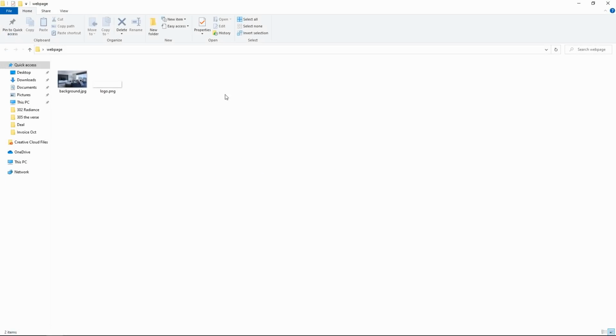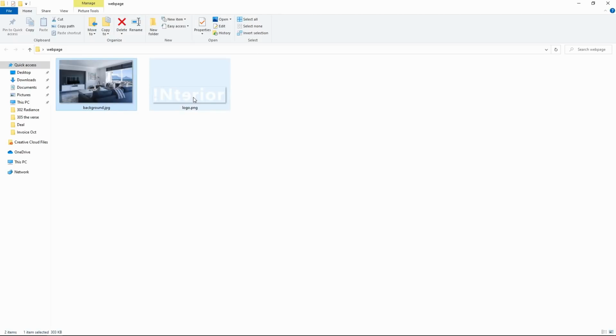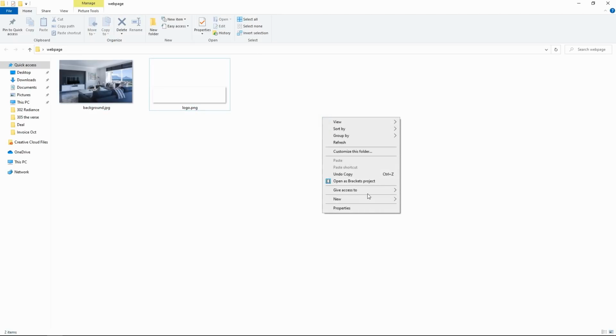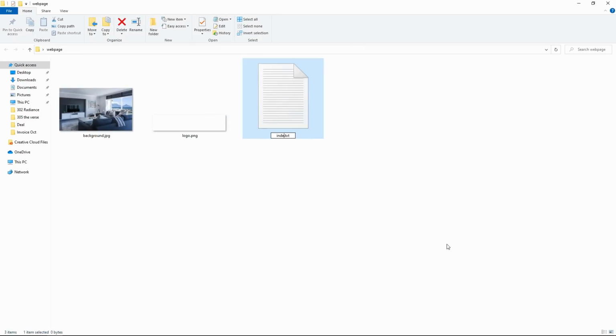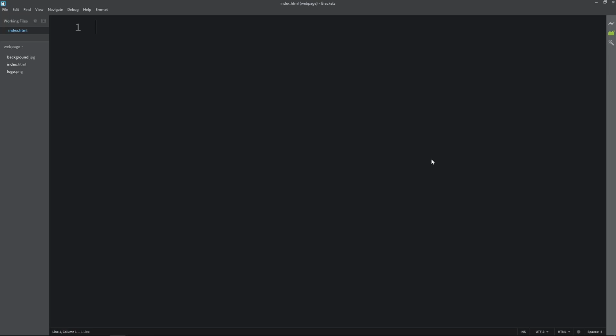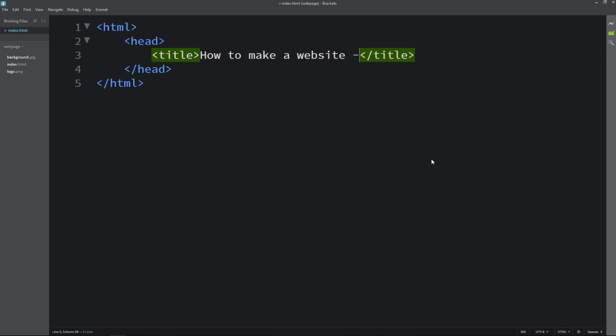Here I have this folder, and in this folder I have one image and one logo. Here I will create a new file and I will rename it as index.html. Now I will open this file with a text editor, which is Brackets editor, and here we will write the basic HTML structure. So first I will write the HTML tag. In this one I will add head, and in head I will write title. So the title I am writing: how to make a website, easy tutorials.